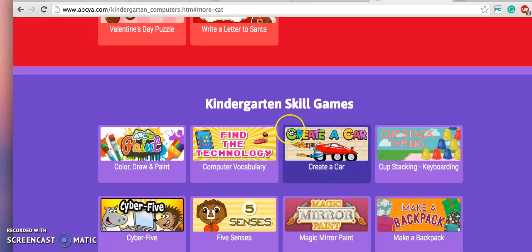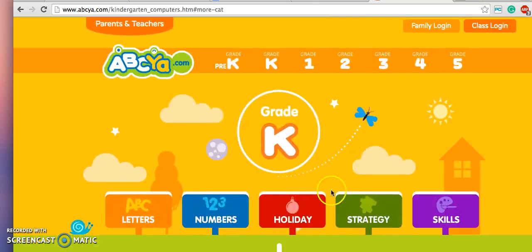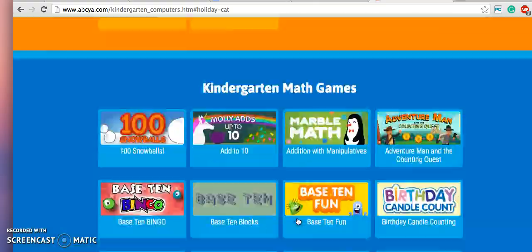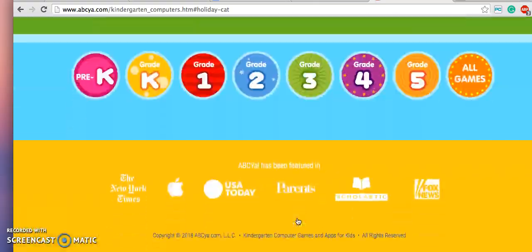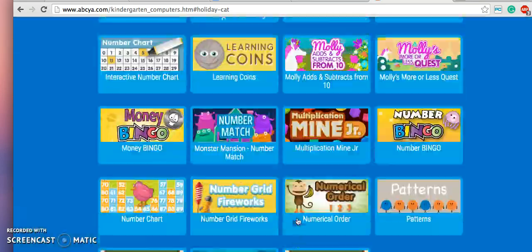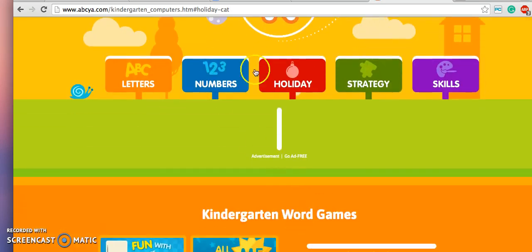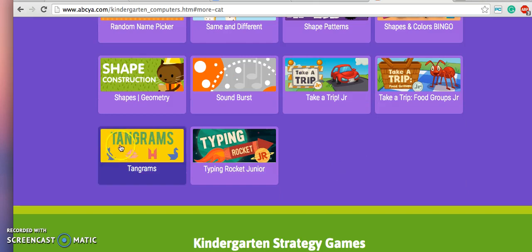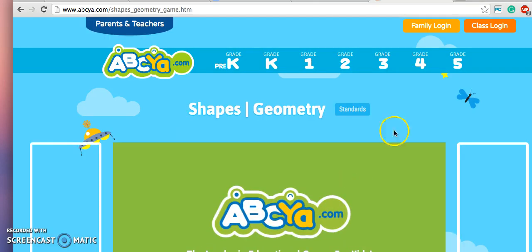So kindergarten skill games. If I didn't want to guess and click on a certain one and see if it was, I could just scroll down because these are the 5 categories. We have 1, 2, 3, 4, 5. This is the quicker way to do it. So I know that it's in skills, so I can just find it really quick. Shapes, geometry. So click on that.